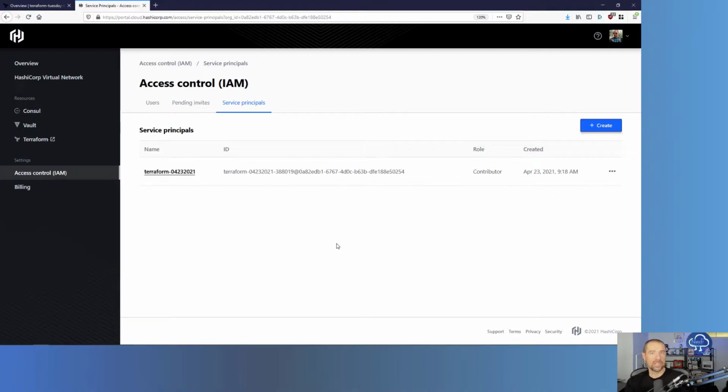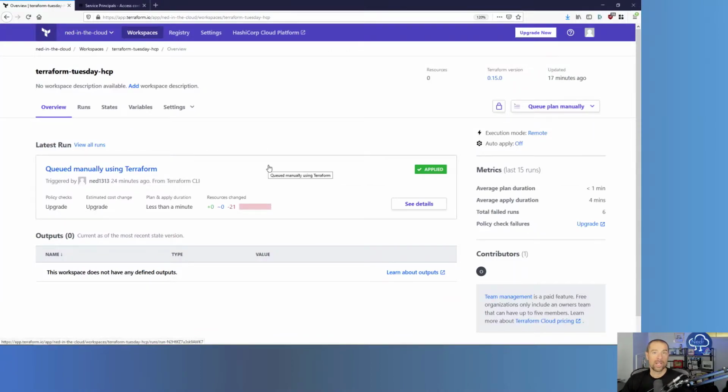So you're going to need to create this service principal ahead of time and then copy down the client ID and client secret that it gives you when you create a service principal. All right, so that's HCP. We got that covered. On my other tab, I've got the HashiCorp Terraform Cloud login going, and I am in a workspace that I have helpfully named Terraform Tuesday HCP.